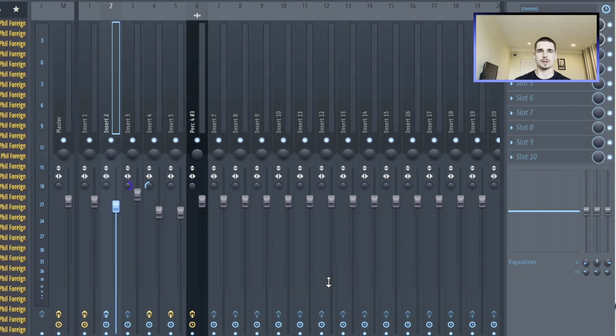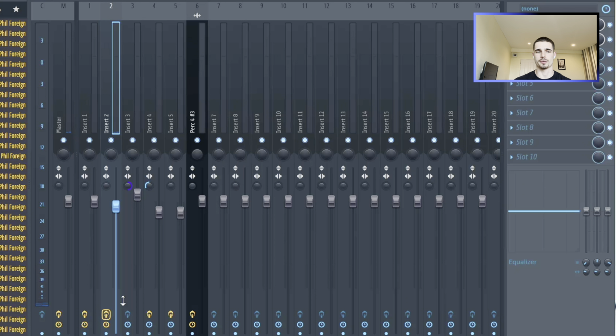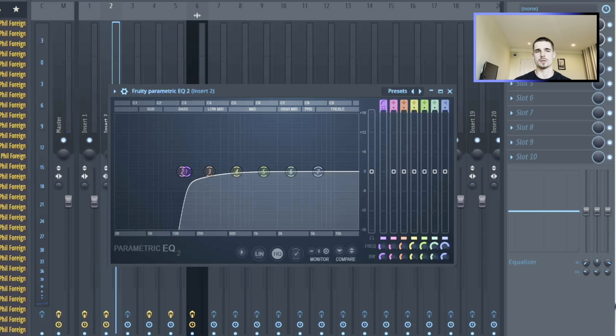This is what the melody sounds like with no effects at all. Definitely sounds alright, but with effects it's just so much better. So what I did is I have an EQ which cuts out all the lows, especially in vinyl production. There's not a lot of low end. So we'll cut that off at around 150.